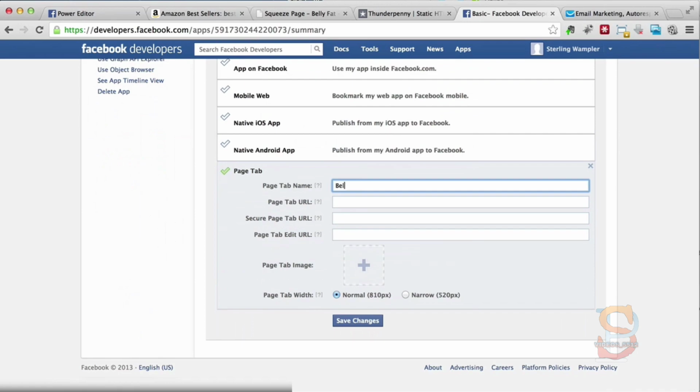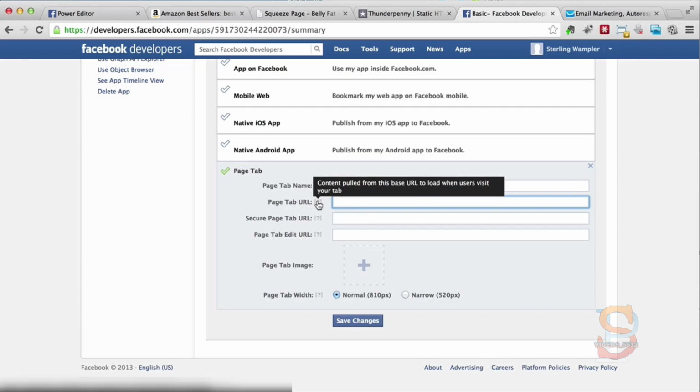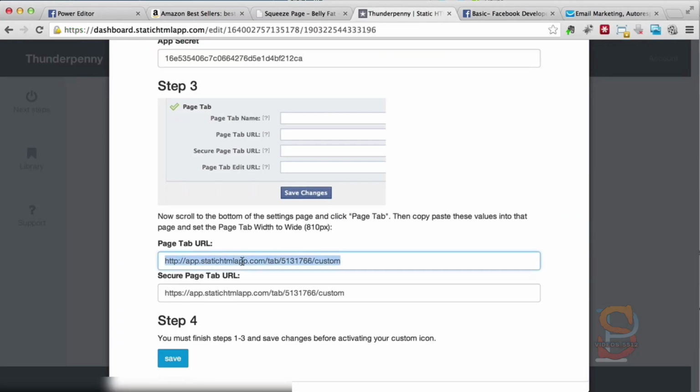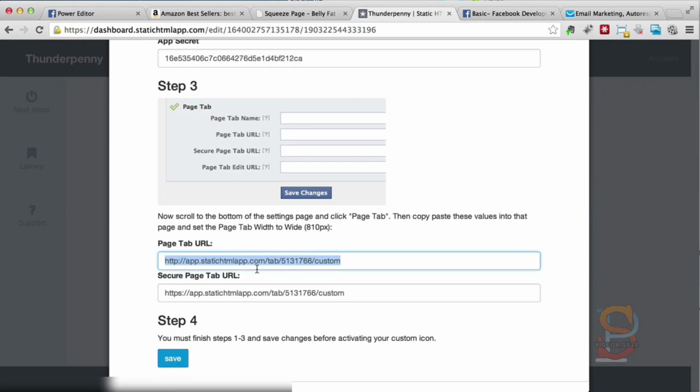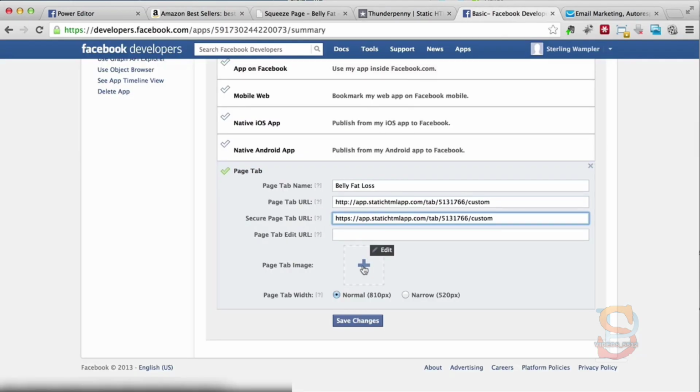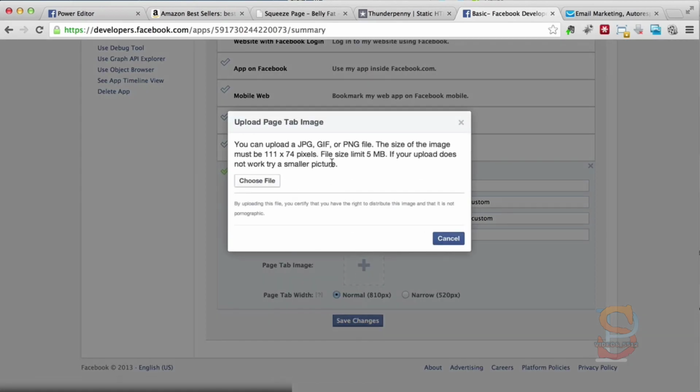So, belly fat loss. Page tab URL. For this, we need to come back over here and just grab the Page tab URL. Secure Page tab URL, Page tab image. Now, we can select the image. Let's click on that. As you can see, the size of the image must be 111 by 74. I'm going to choose a file and pause the video while I do that. I'll be back.